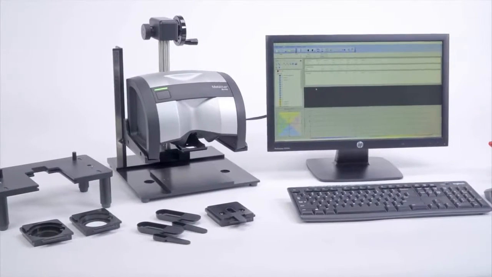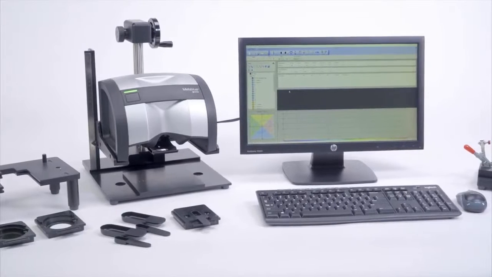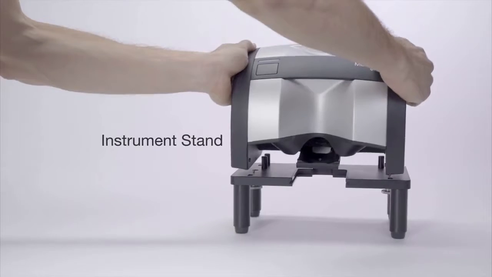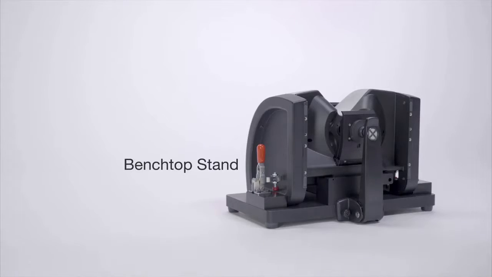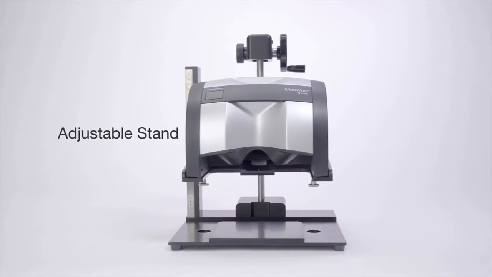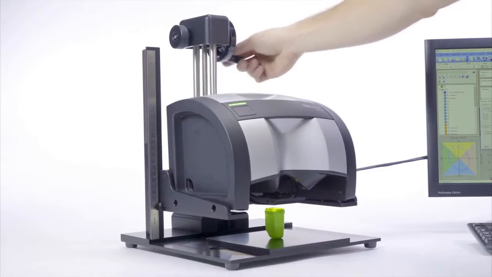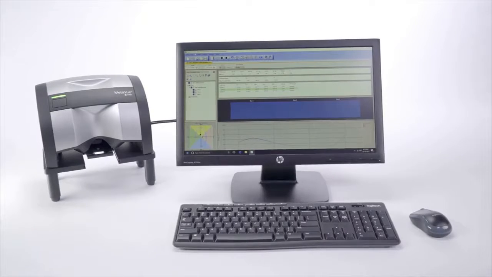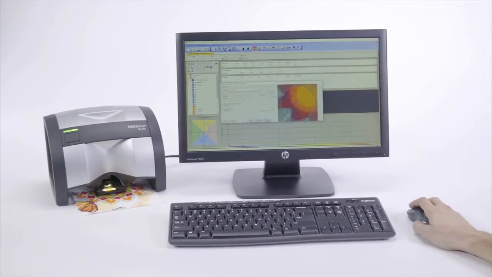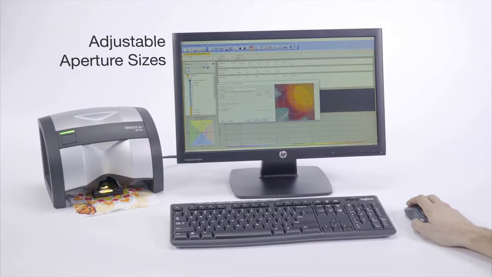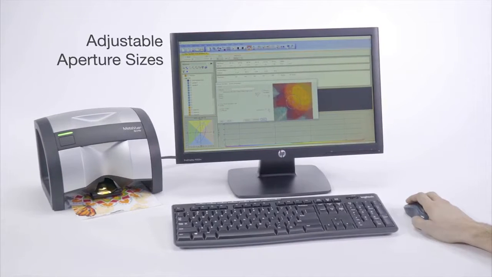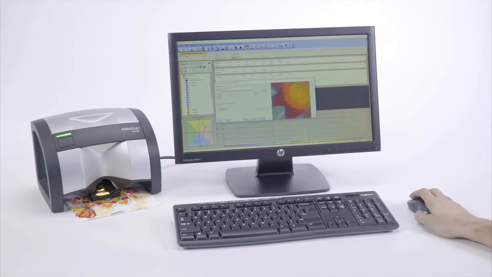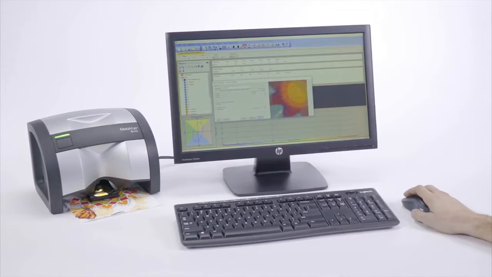And you can always capture the right measurement for the job with one of three customized stands: the instrument stand, benchtop stand, and adjustable stand. MetaVue makes it simple to accurately measure challenging samples such as odd-shaped items. It offers powerful software and adaptable accessories, including a range of adjustable aperture sizes for every job, from 2mm to 12mm, for precise, fast and easy selection of the target area.